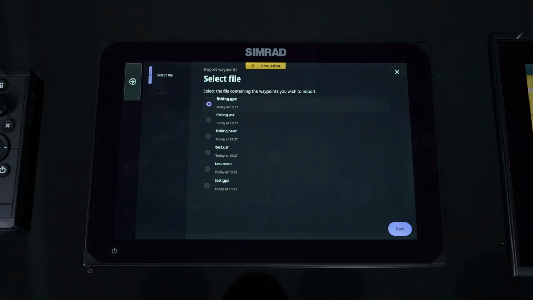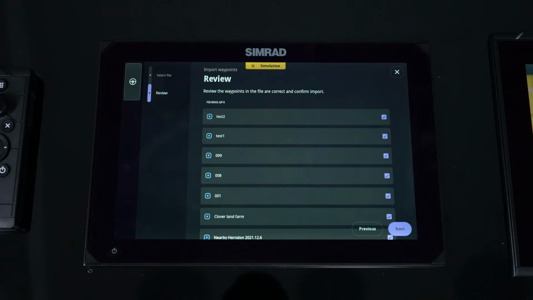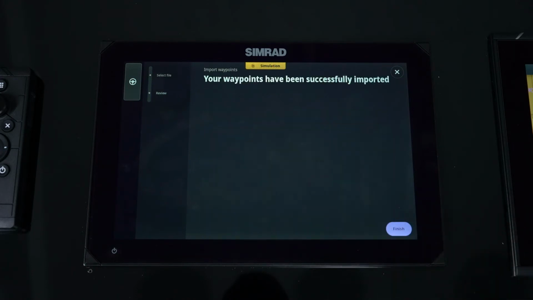And now if I had no waypoints in the machine or I wanted to add to those waypoints, I'd pick that file, I'd hit next, and it would bring them into the machine. And then it says that they've been successfully imported. So we have the ability to bring them out as well as bring some other file in.